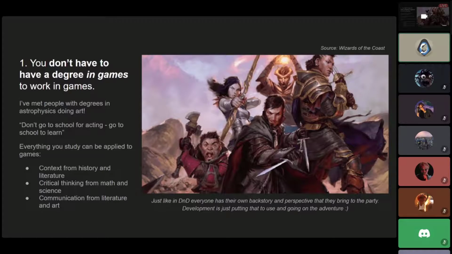History and literature teach you context. They give you scope of where you are in history and where humans have been, and it helps you understand how humans make decisions and the patterns that we tend to have in societies.